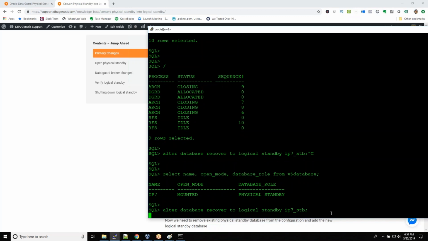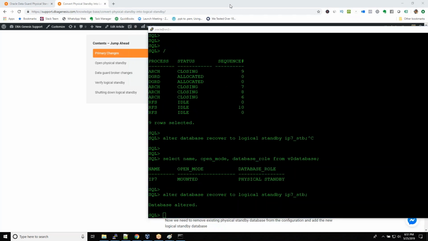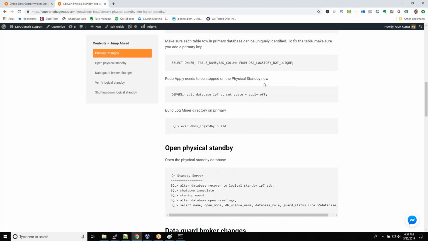So hit enter, and then you'll have to wait until this is converted into a logical standby. Arun, you asked whether we didn't do the log switches after building the directory. No, you don't have to. This is what is more important over here. If you see this one, we have stopped the apply. The building has to be done. And I'll tell you, if the apply is not switched off at this stage, you will never be able to build the logical standby.